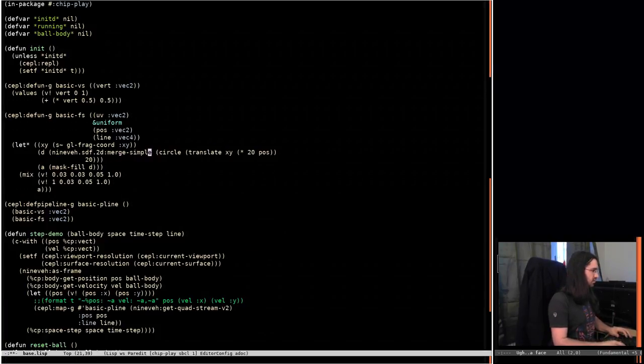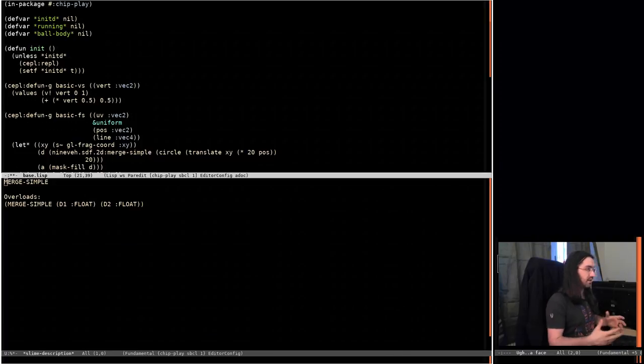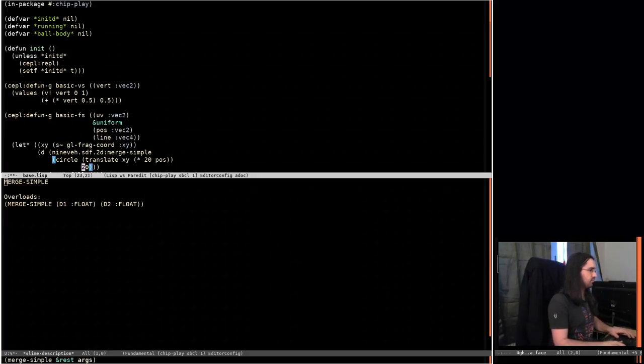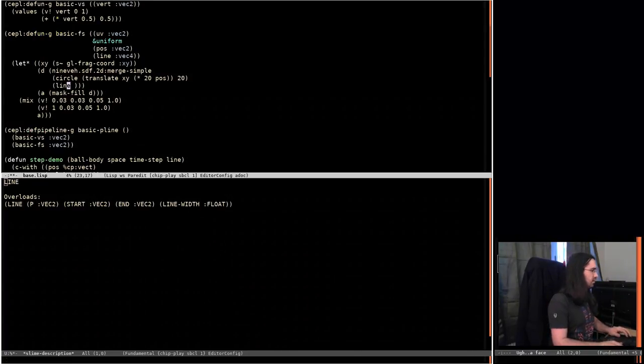Looking at the arguments, it just takes two floats, and these are meant to be the results of two signed distance functions and combines them together. So we're going to take the circle, and we're going to take line. Let's go and have a look at how line is defined.